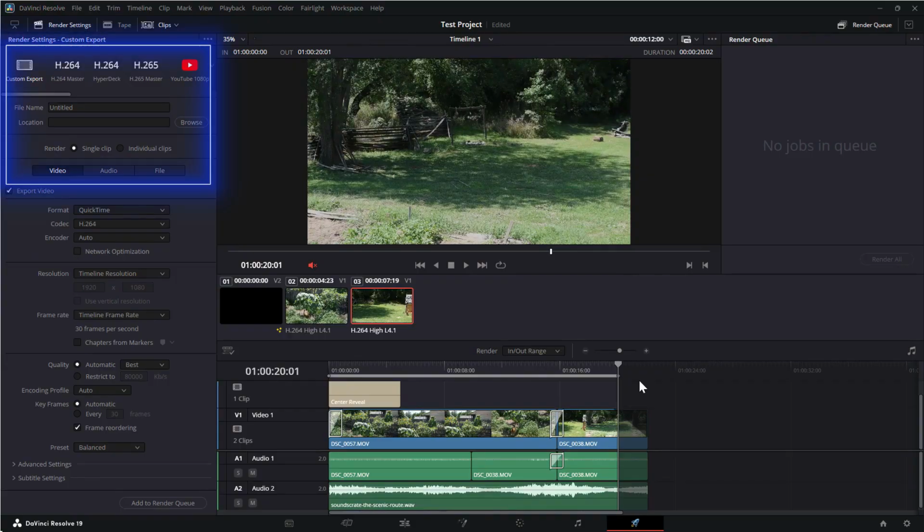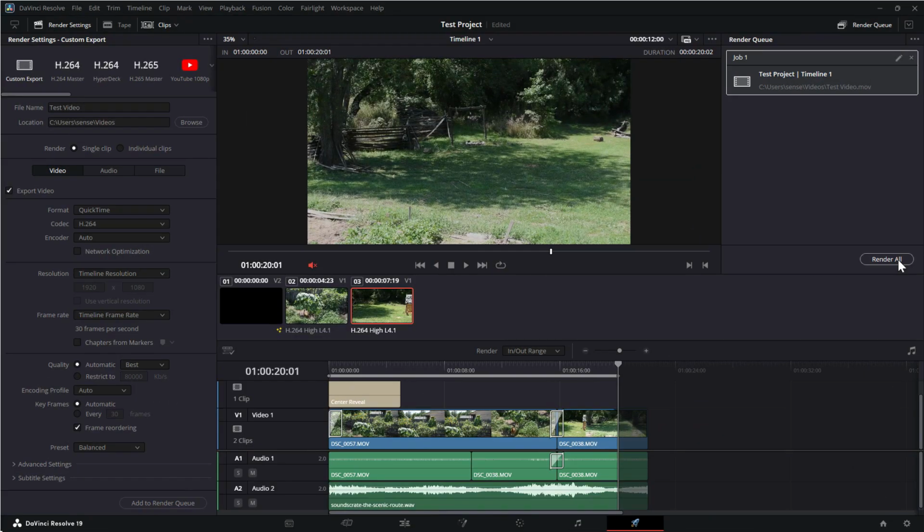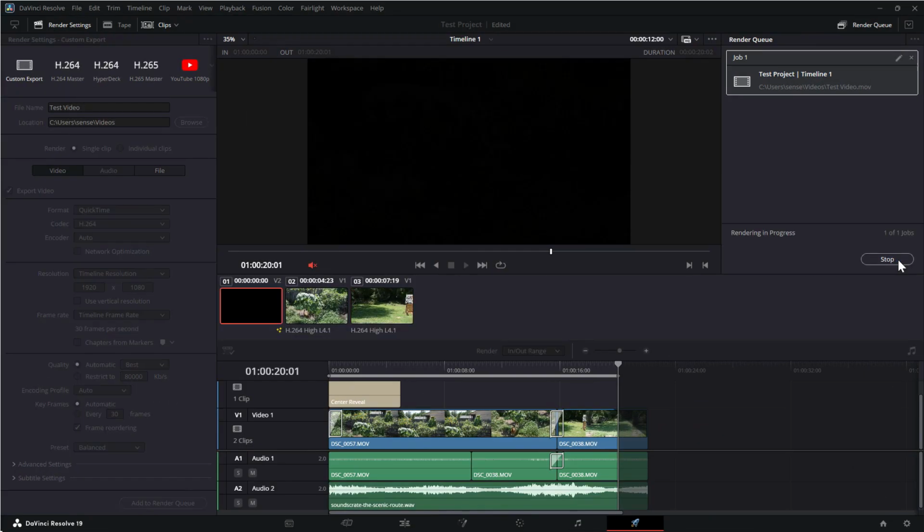In the upper left-hand corner, you can set up your final render settings. Make sure you double-check these to ensure the video will be exactly what you want it to be. Then when you're ready, give your file a name, set on your computer where it will be located, and then select Add to Render Queue. The render queue is over here on the right-hand side, and you can add as many different videos as you want to that render queue. Then when you're ready, click Render All.